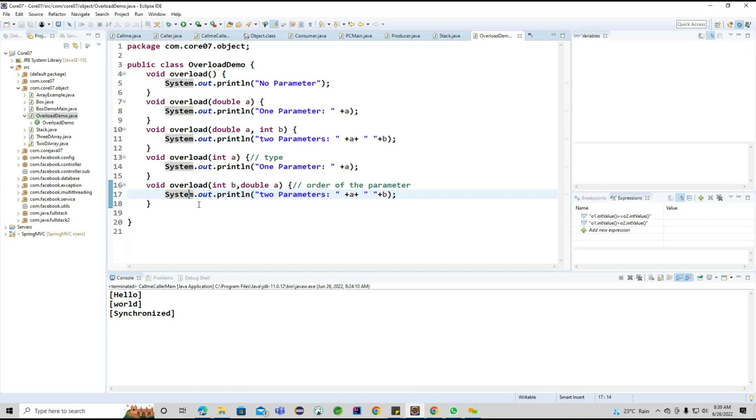This is very important to understand, because this overloading concept identifies compile time polymorphism. How compile time polymorphism works, we are going to discuss with the help of this overloading concept.